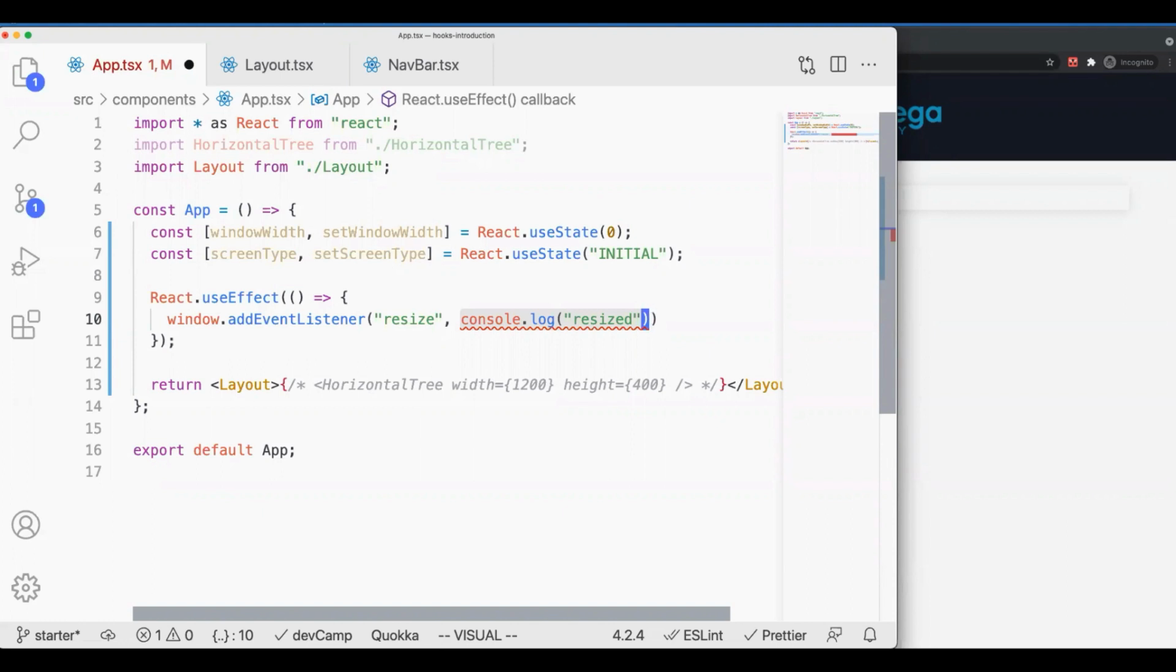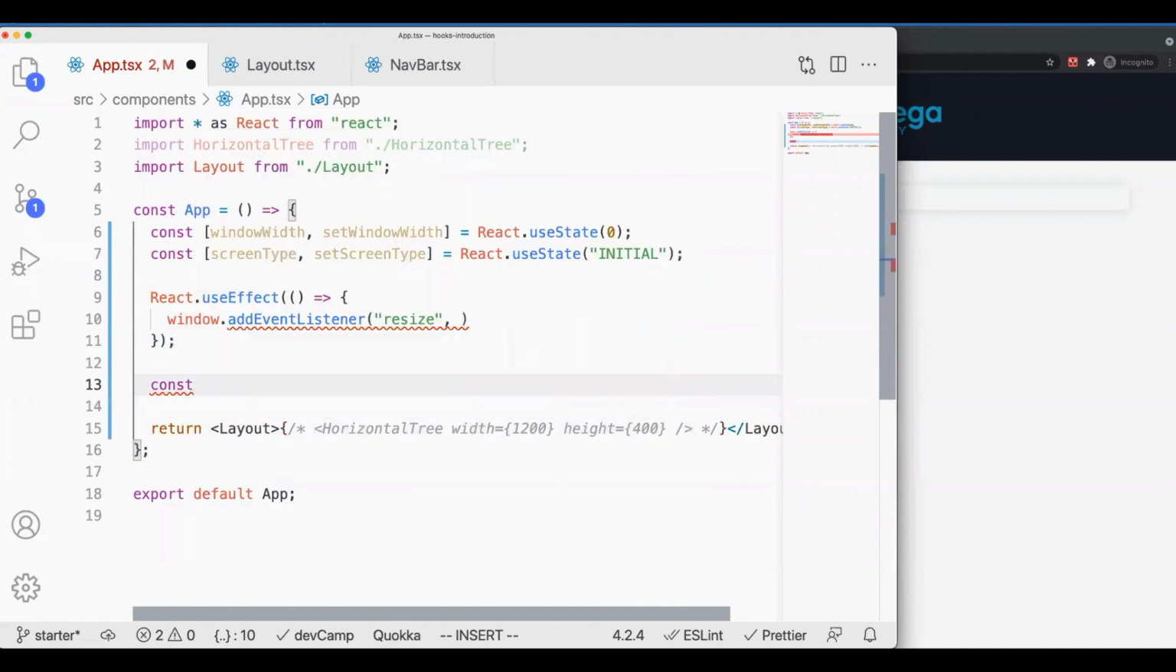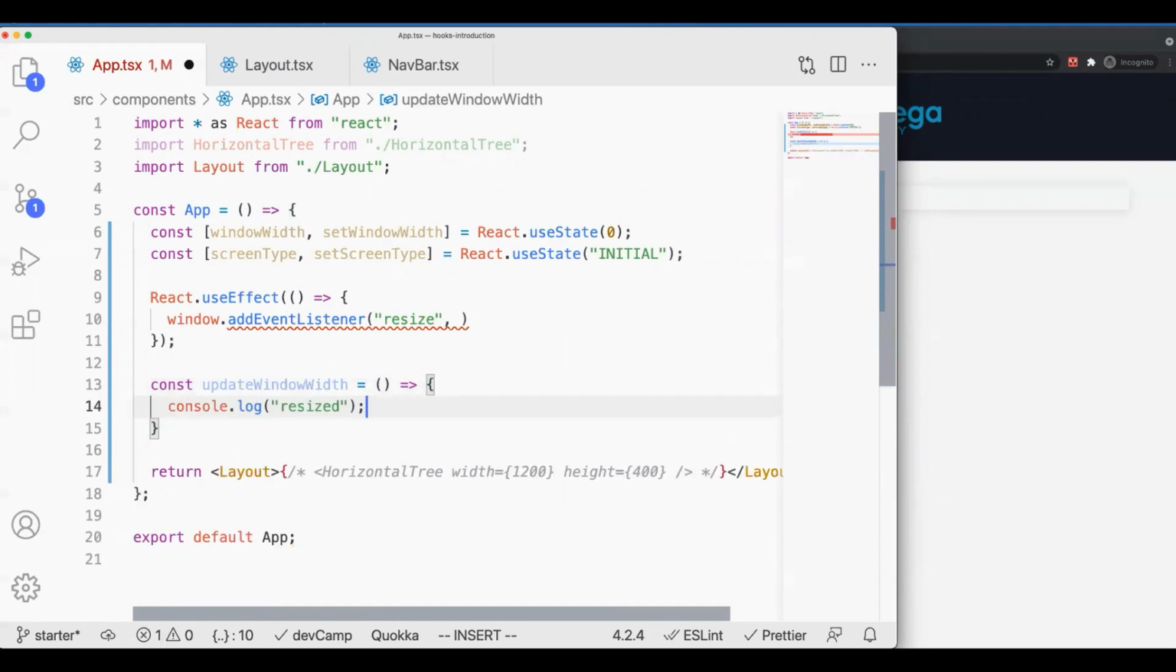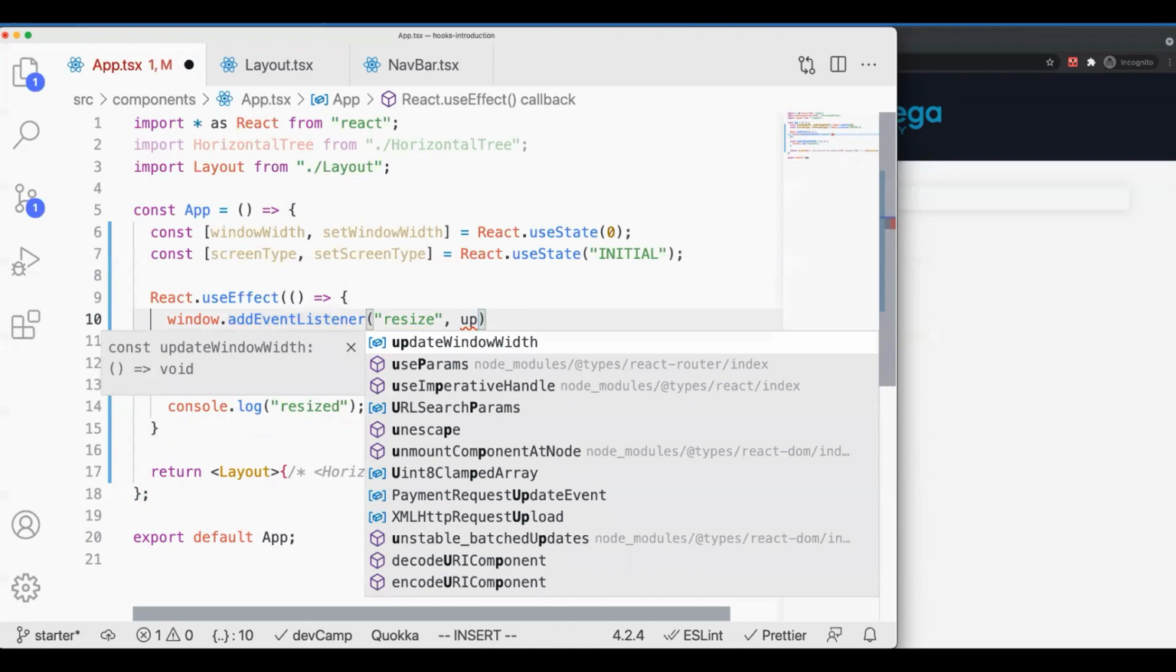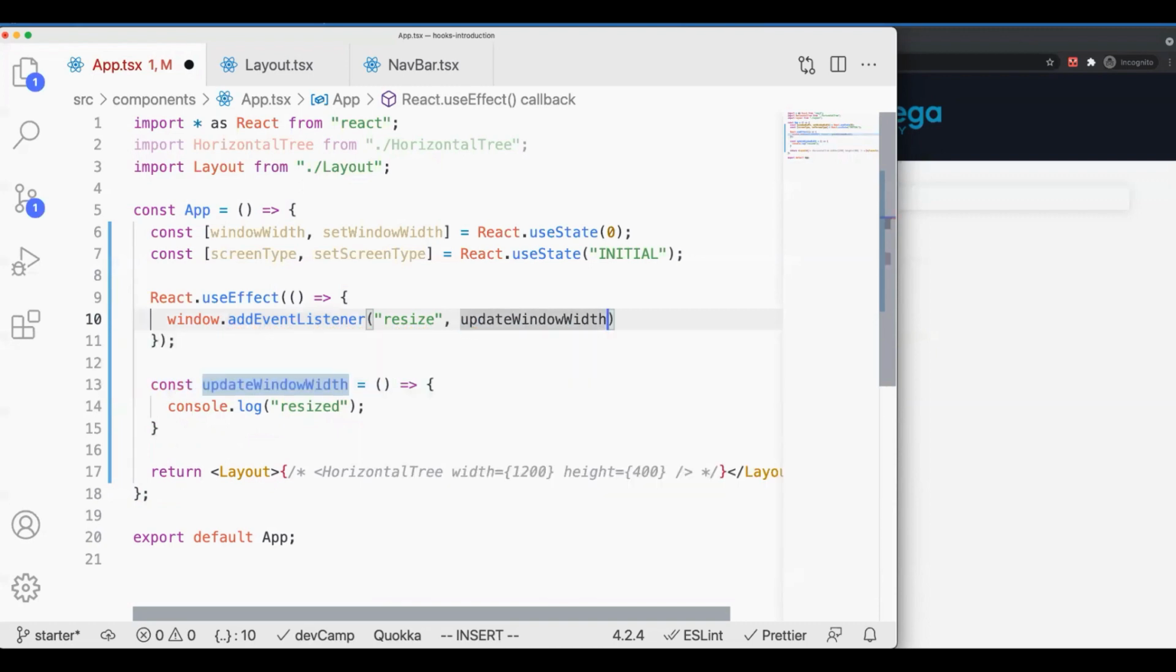So I can cut that and I can create a new function. So here I can create a function, and let's call this one something like update window width, or something like that. It's going to be a fat arrow function. It's not going to take in any arguments. And then I'll paste in that console log statement. And now here in the window dot add event listener, now let's paste in that update window width function. And now you can see we're not getting that error.